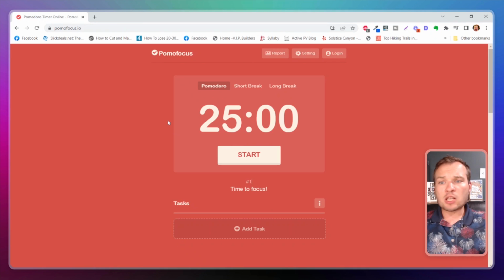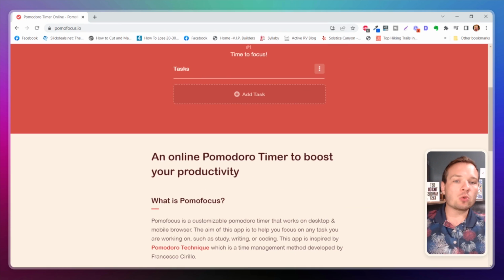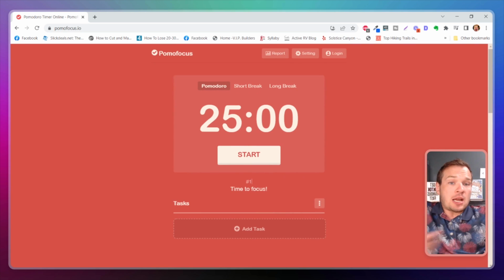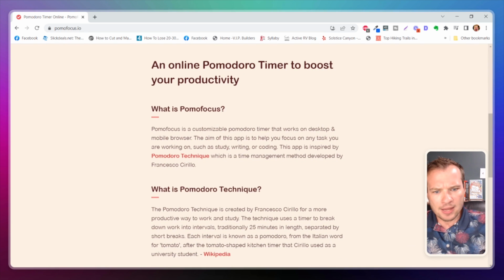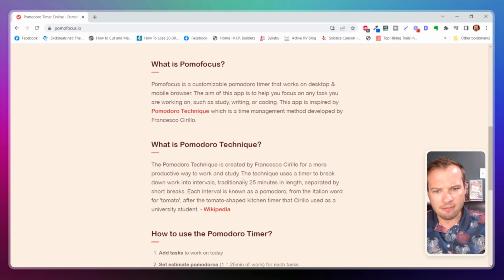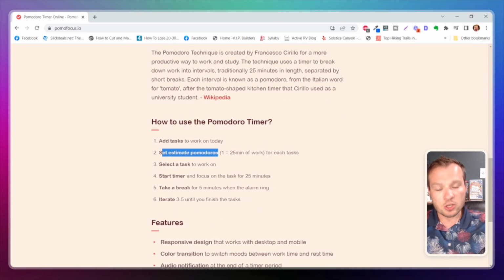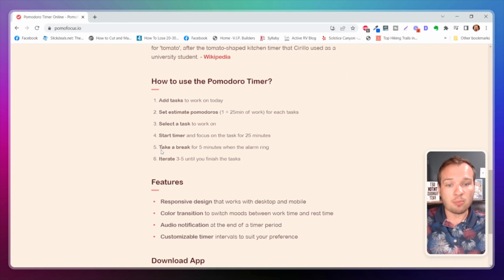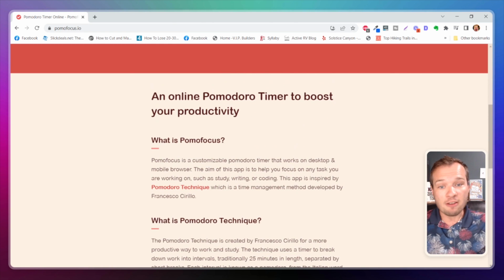The next website is Pomofocus.io, and this is a really cool tool that's going to help you with your productivity overall. Basically, it's a study timer. The Pomodoro technique is, I believe, let me scroll down to make sure, 25 minutes on, 5 minutes off. So it's interval timing. You can study for 25 minutes straight, then take a 5-minute break, and then study again for 25 minutes.